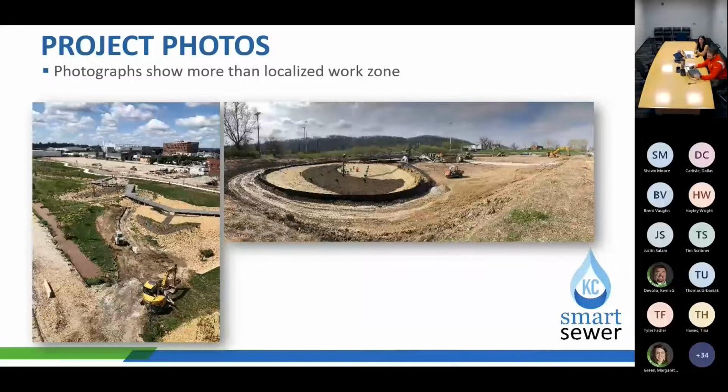So just keep that in mind as you're out there taking photos throughout the day. It might be a good idea to take these overview photos at least a couple times a week to keep those included.